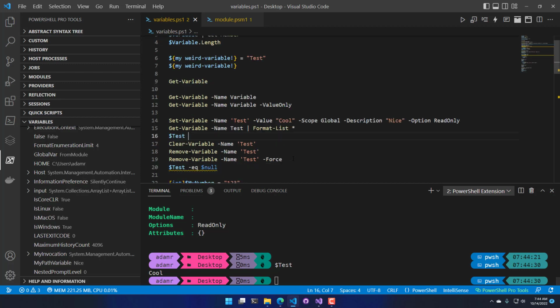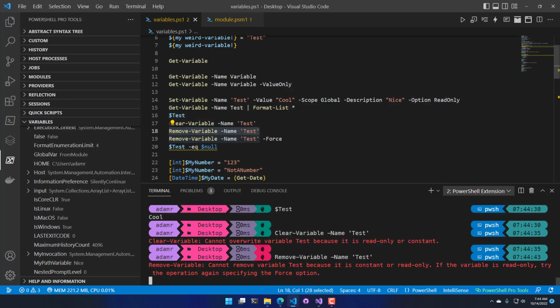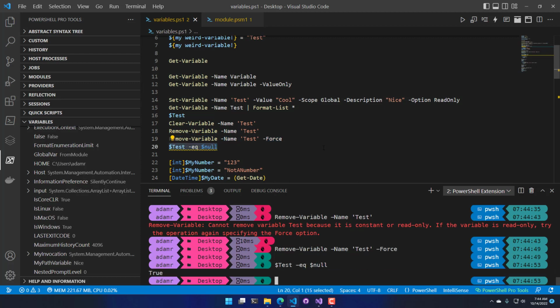It works just like a regular variable, even though it's read-only. I can output it. If I attempt to clear it, you'll see that I can't because it's read-only. Clear-Variable effectively sets the variable to null. If we call Remove-Variable without Force, we have the same problem. And if we call Remove-Variable with Force, it can remove the read-only variable. And then we can test to see if that's null, and you can see that's true because it's removed that variable.